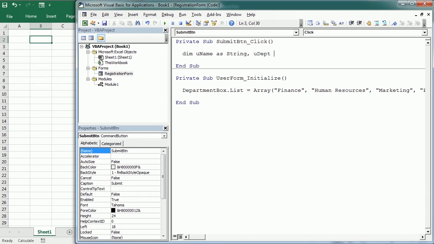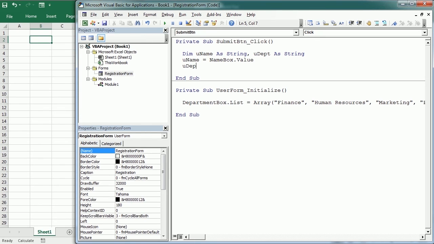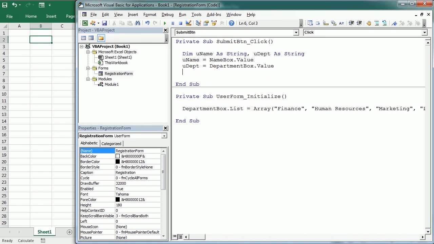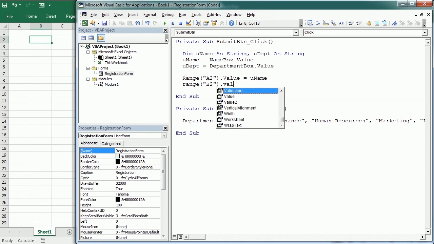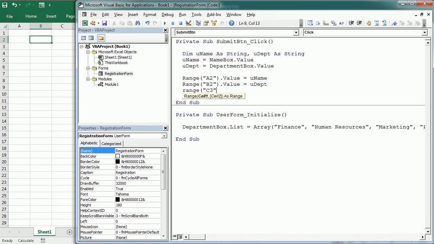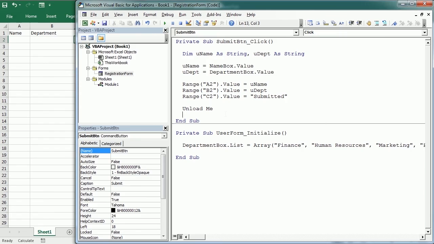In this example, we're going to add the name and department to two variables. So uname equals namebox.value and udept equals deptbox.value. And if we want to write the values into the worksheet, we just write range A2, for example, dot value equals uname, range B2, and finally we close the form, and we do that with unload. We can write unload registration form or just unload me. So that was an intro to user forms.